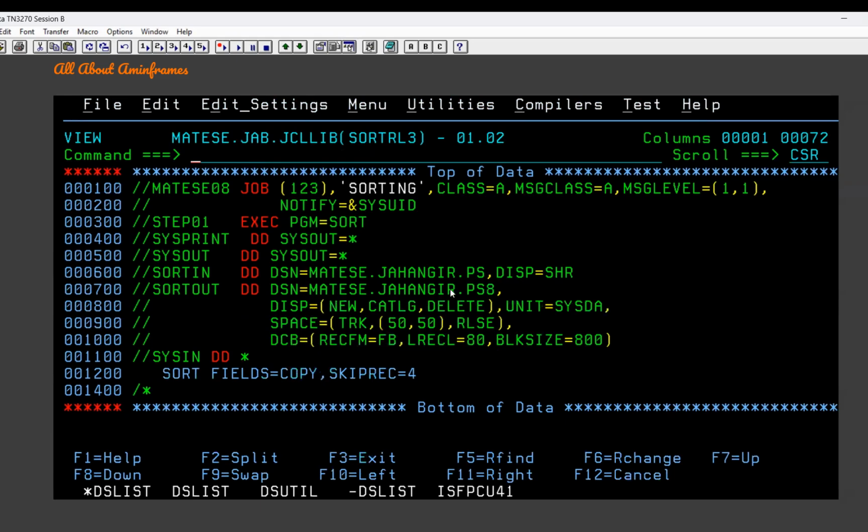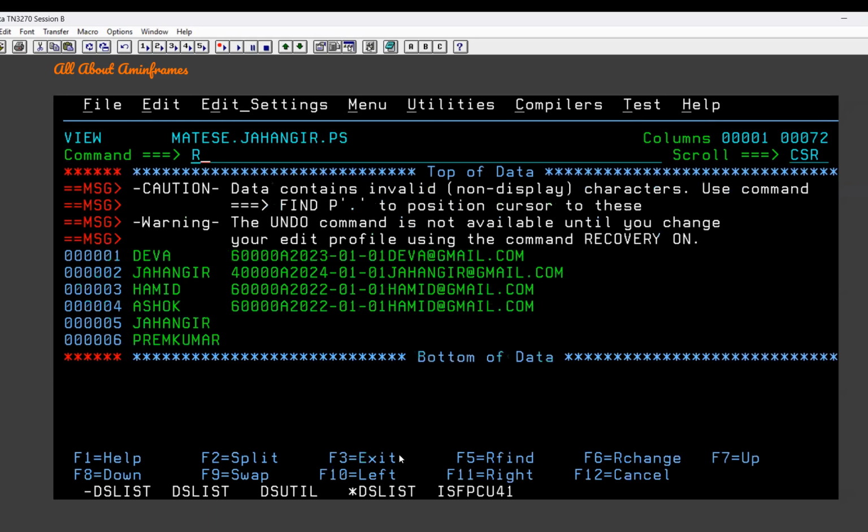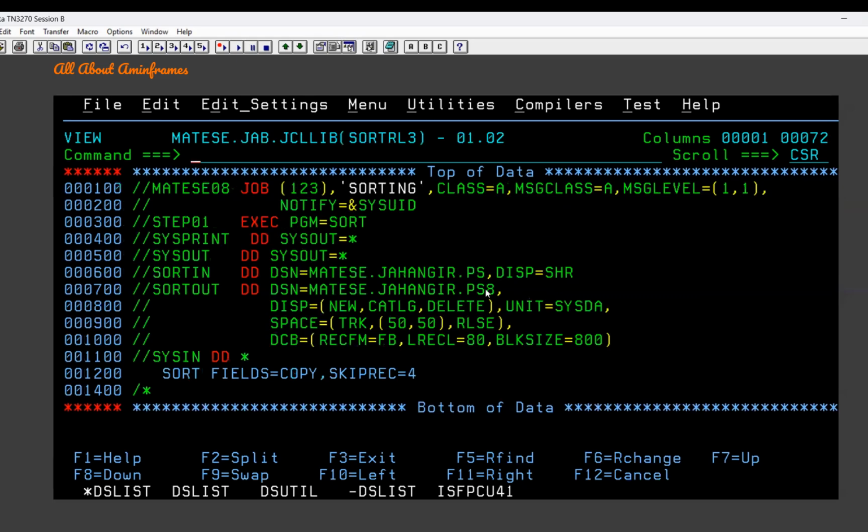Now there is an input file. In this file you have 6 records, but you want to copy only the first 3 records in the output file. You don't want to copy the remaining 3. Or let us say you don't want to copy the first 3, you want to copy the last 3. From fourth record onwards, you want to copy. So what you have to do is sort field is equal to copy skip rec equal to 3. That means skip the first 3 records. Don't copy the first 3 records.